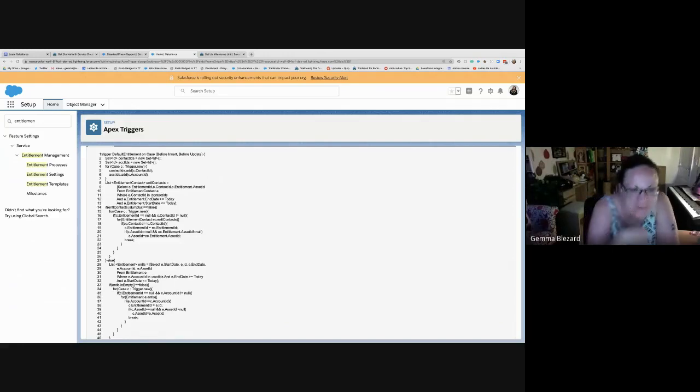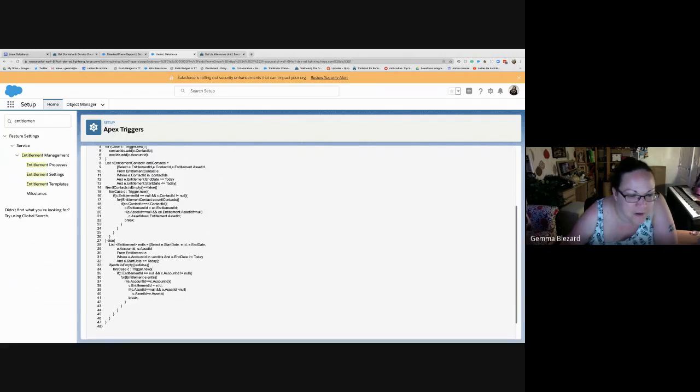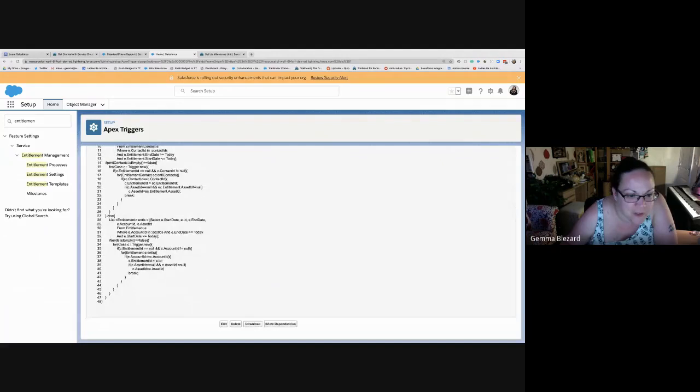This is where all the developers watching are just going to throw me to the wolves. Then it creates a list. So it's then going to go and get the start date and the end date, and the account and the asset ID from an entitlement. It's basically going to create a new entitlement record against the correct asset and account.